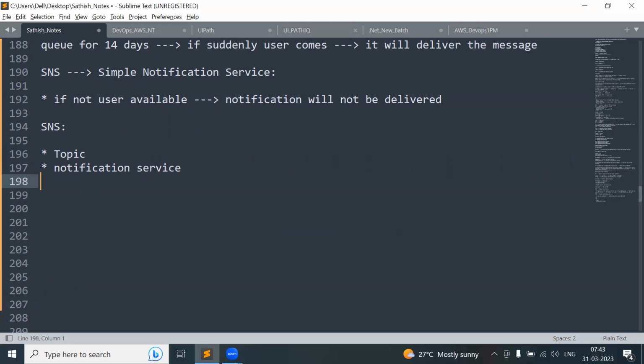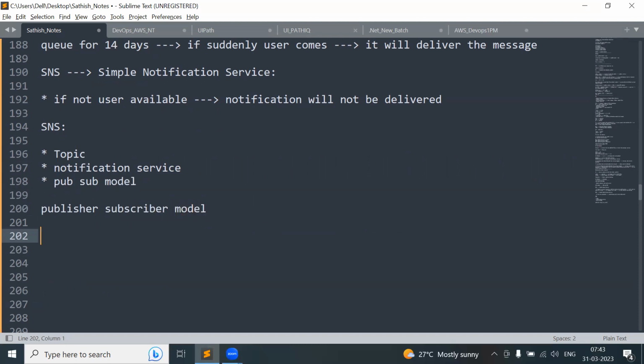We call this SNS a pub-sub model. Pub is nothing but the publisher, and sub is nothing but the subscriber. It is a publisher-subscriber model. So we need to know now who is the publisher and who is the subscriber.